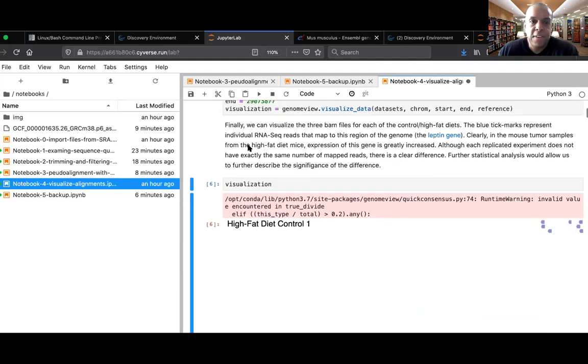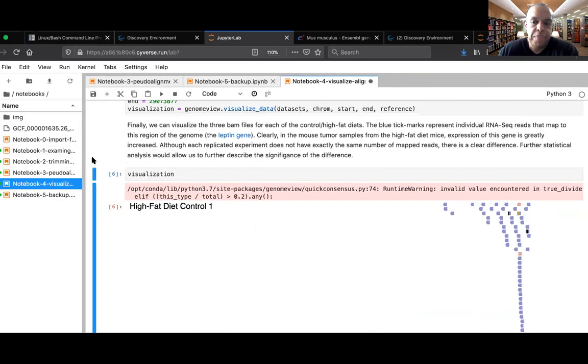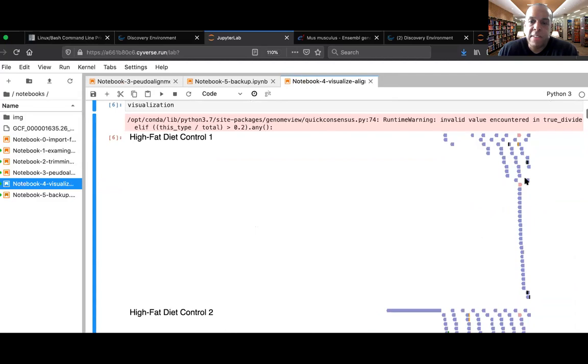Okay, so what are we seeing? Give me a little bit of room here. So each one of these little arrows is an individual read that mapped. So here's high-fat diet mouse, and here's control sample. And if you were to count these, I have not, but you'd say there's maybe 30, 40, 50, maybe somewhere in that realm.